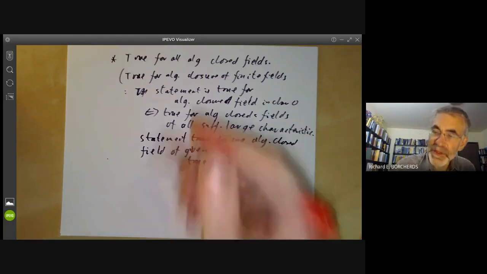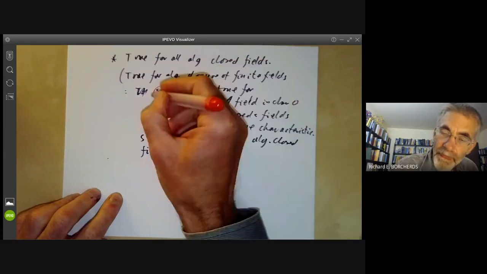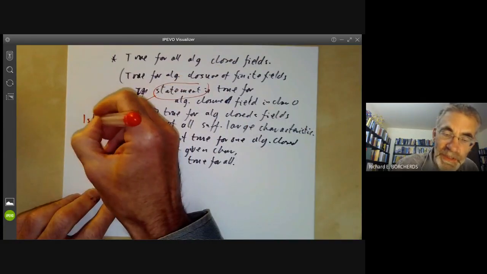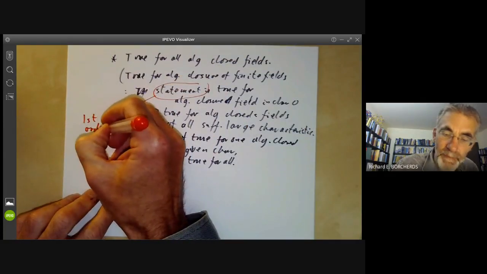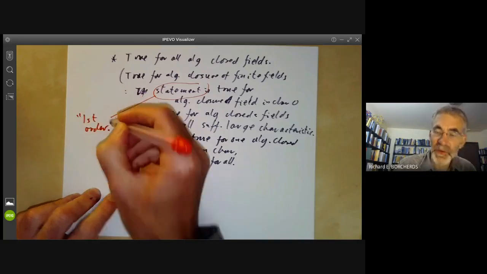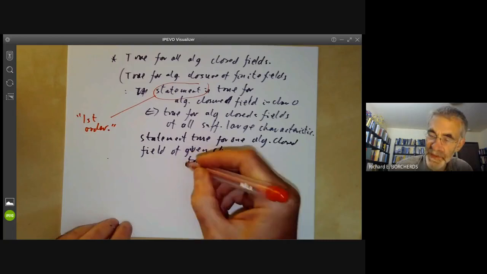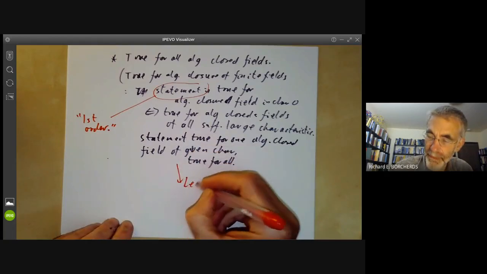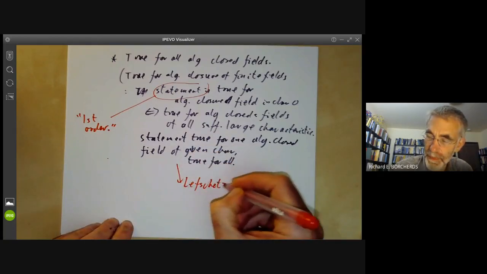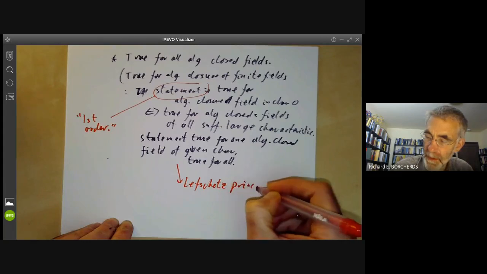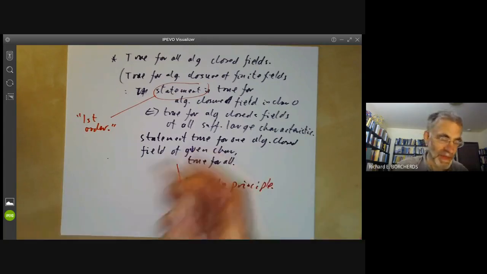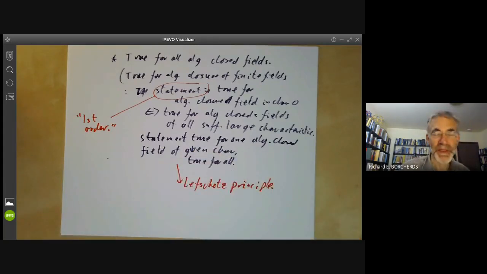Well, it's true for all first order statements. I'll explain what first order means in a moment. So this statement here is sometimes called the Lefschetz principle. The Lefschetz principle sort of says that if something is true over the complex numbers, then it's true over all algebraically closed fields of characteristic 0.